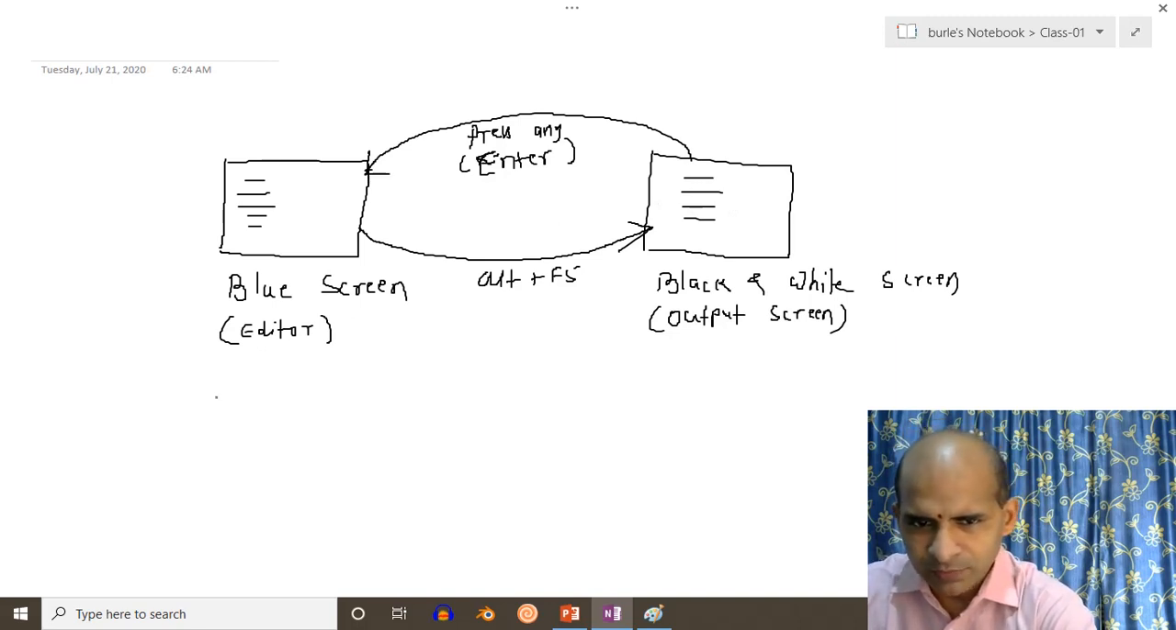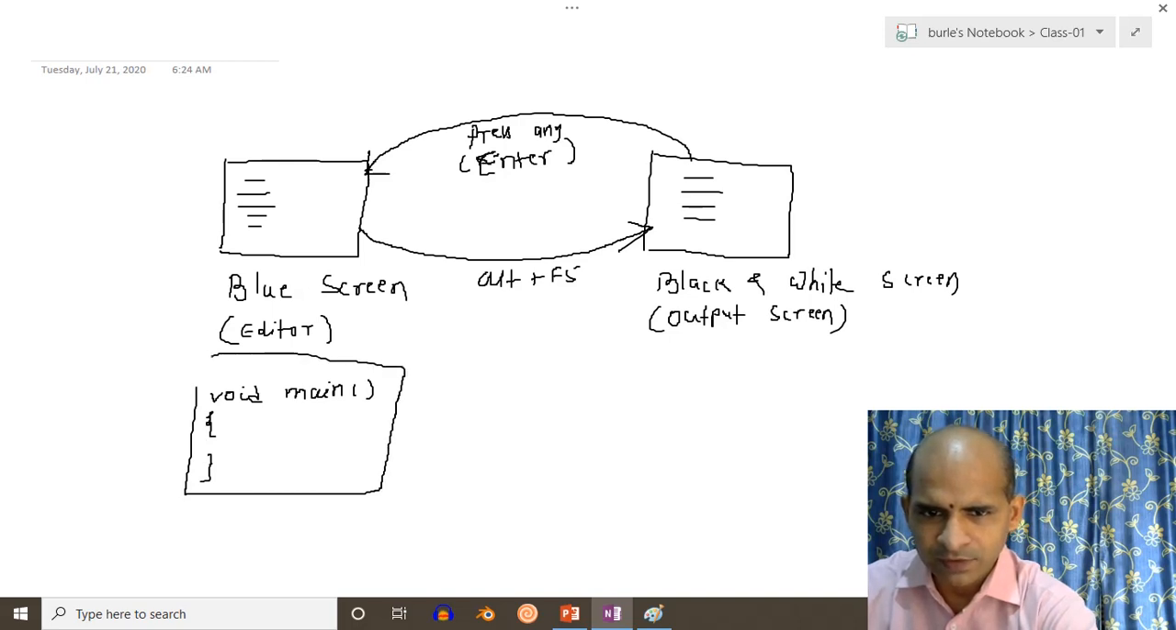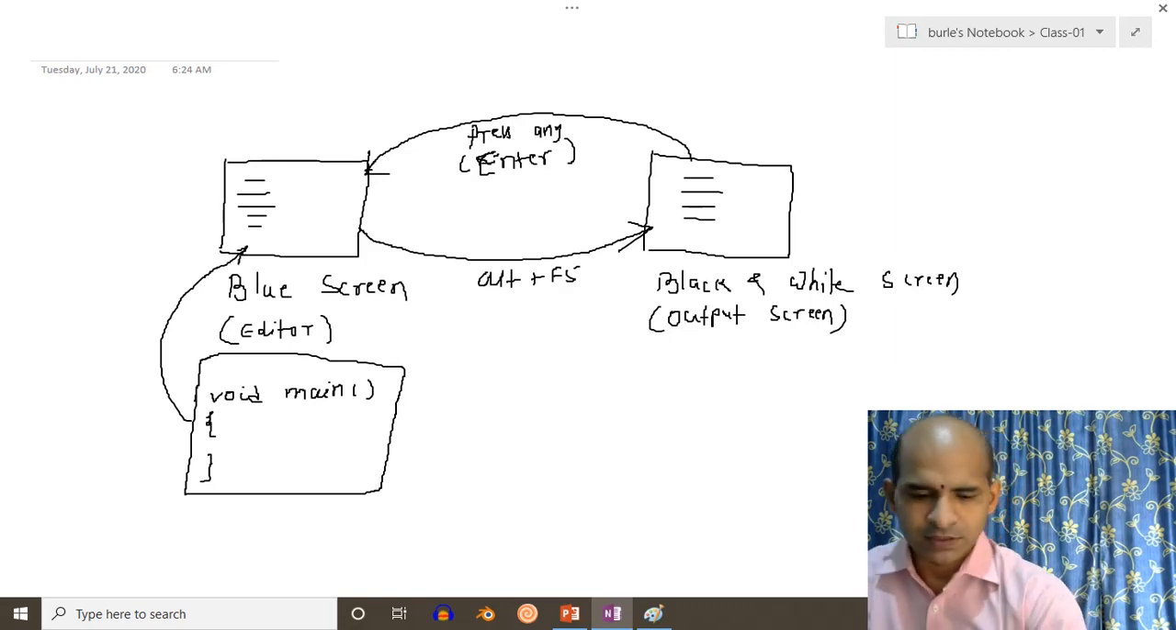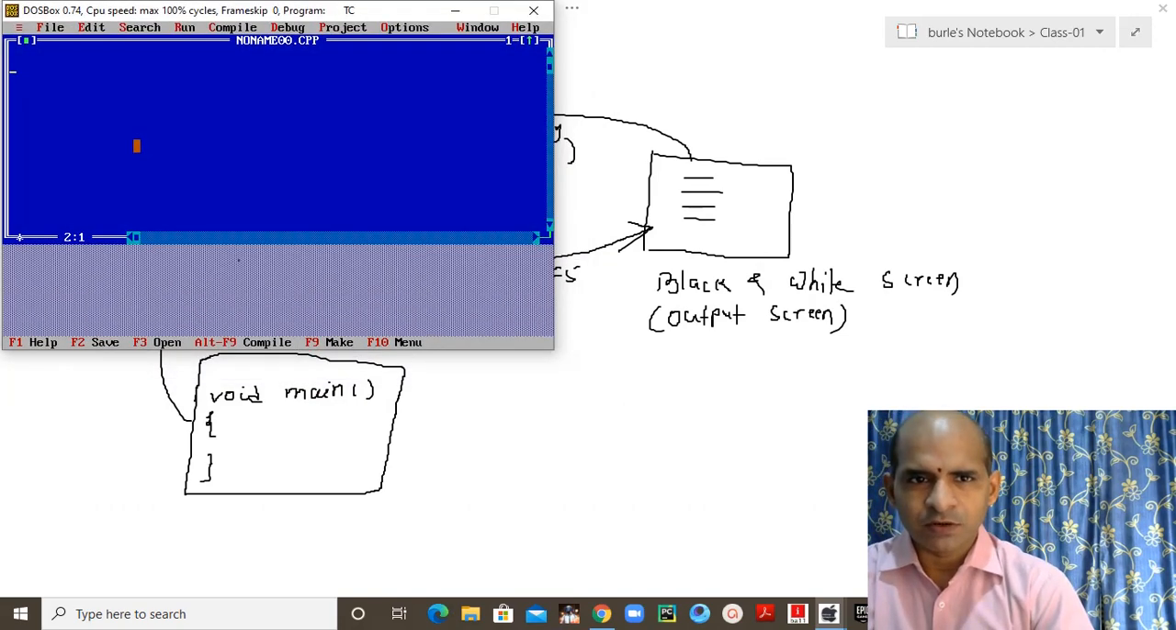In order to write a program, we have to take the help of these three lines: void main in small letters, opening bracket, closing bracket, opening curly bracket, closing curly bracket. These three lines we have to type on the blue screen. Let me type the program first. So again, maximize: Alt, Enter.